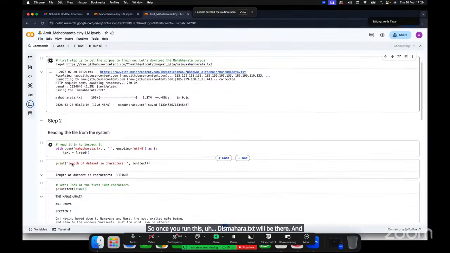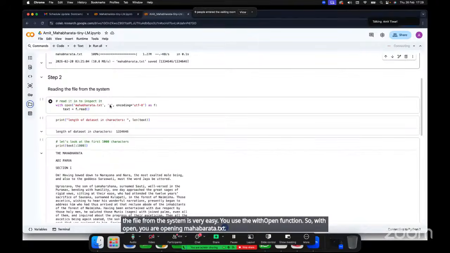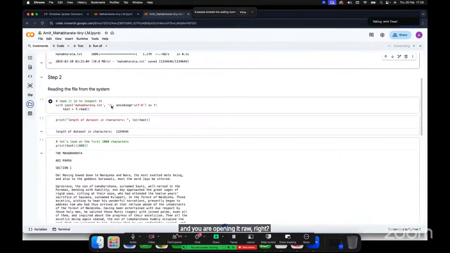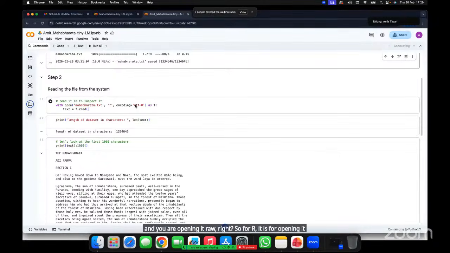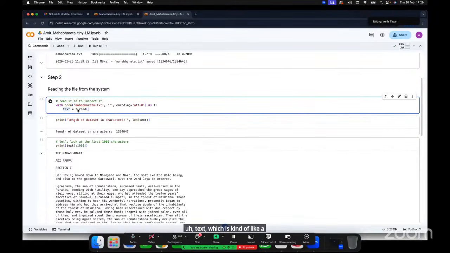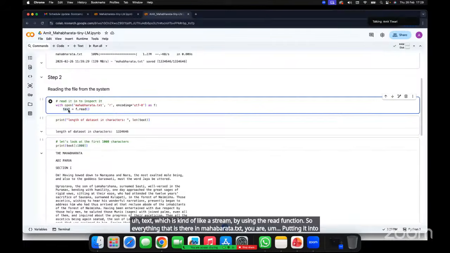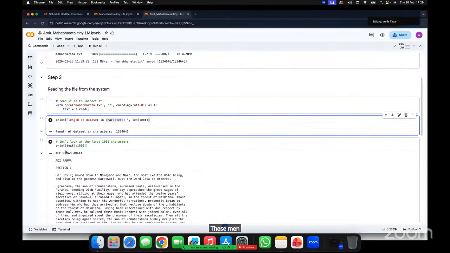And then reading the file from the system is very easy. You use the with open function. With open, you are opening Mahabharata.txt in raw mode, so the r is for opening it as a raw file. The encoding you are using is UTF-8. And you are making text, which is a string, by using the read function. Everything that is there in Mahabharata.txt, you are putting into this text string.